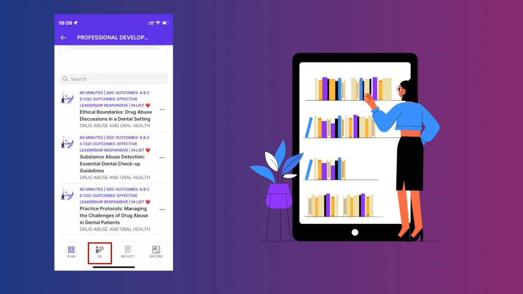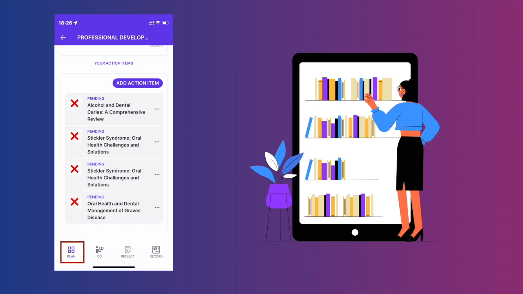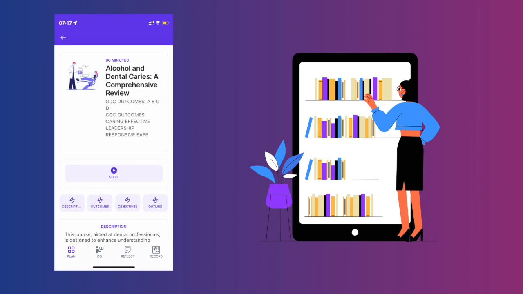Okay, got a course in mind for a specific goal? Let's go back to your PDP screen and open the goal. Just tap the course and it will be added instantly. The red crosses indicate that these tasks haven't yet been completed. To start a course, just press Start.